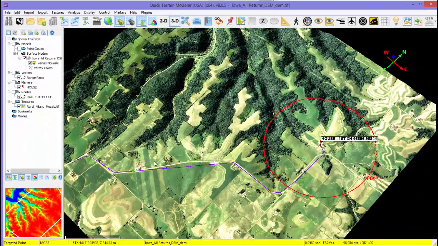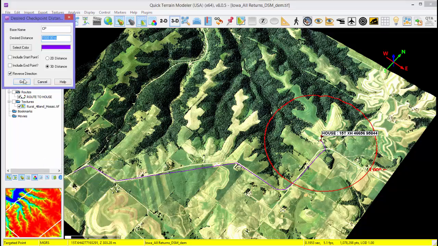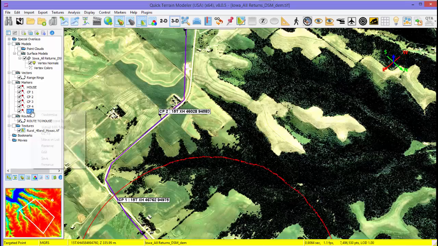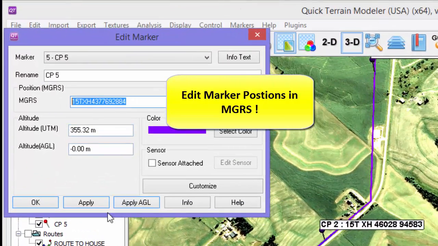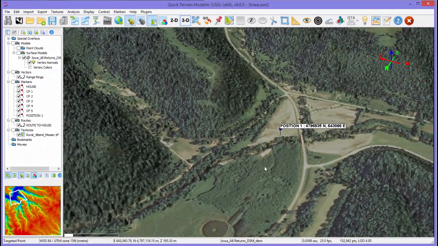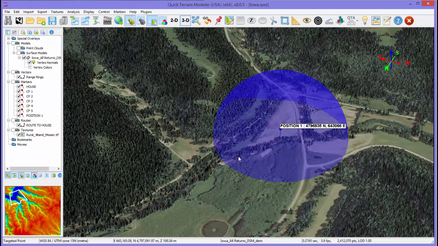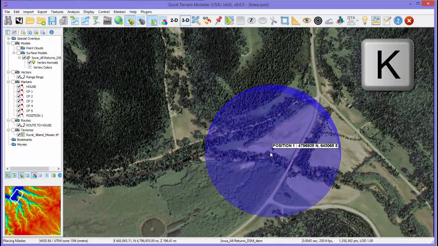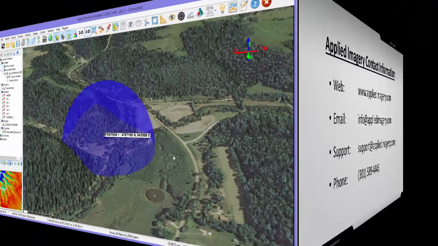Route planning continues to get better with version 8.0.5, with the addition of automatic checkpoint generation, the ability to edit marker positions in MGRS, threat domes, and direct export to APAS and ATAC. The new 3D threat domes are attached to markers. Right-click on a marker in the layer tree to attach a threat dome to it. Move the marker and dome together by holding down K and dragging to a new location.